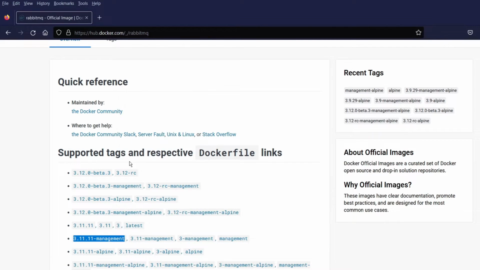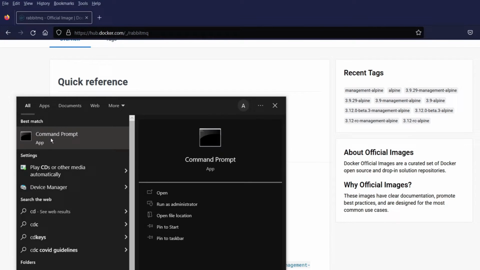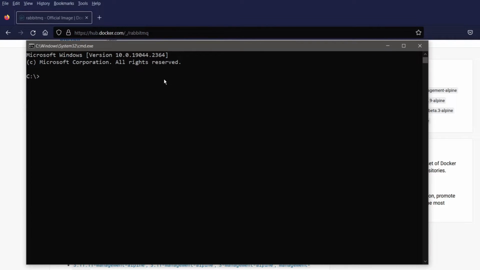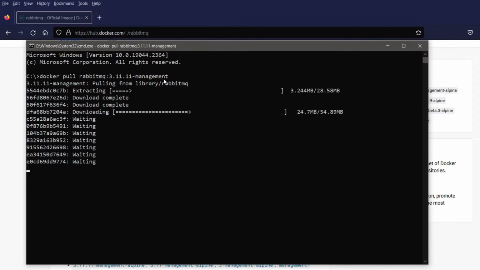Now we have the image name, so to pull this image into your Docker Desktop, we need the command prompt. Open the command prompt by clicking on the Windows icon and searching for cmd. Once your command prompt is open, I will write docker pull rabbitmq and the image name and hit enter. This will pull the Docker image to your system.